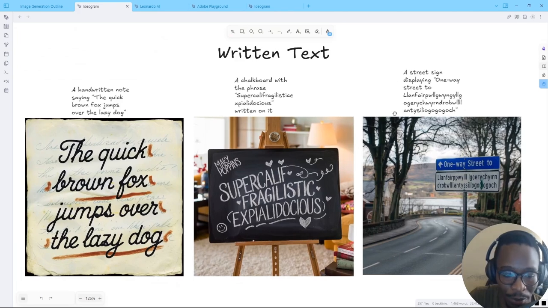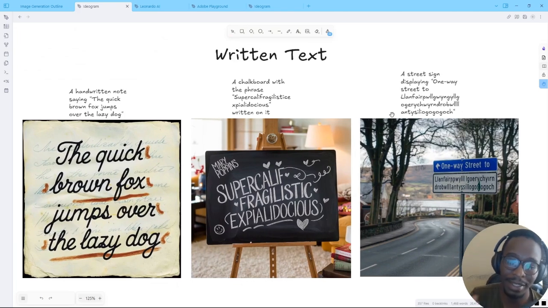The last category is going to rely on the AI's specific ability to write text. So the first one was supposed to be the quick brown fox jumps over the lazy dog. There's no AI specifically right now that has failed this. This one is better because it has followed the prompt in the sense that it looks handwritten.